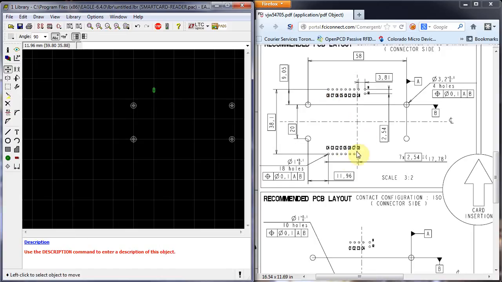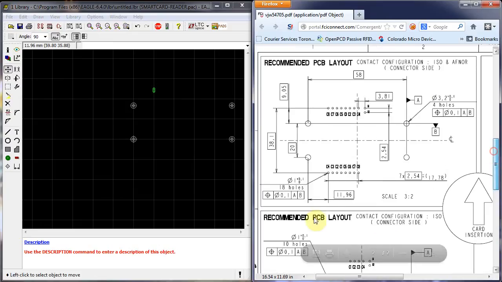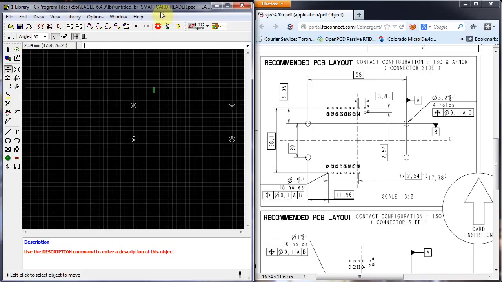Now each of these has a lead distance in between them. I believe it's 2.54. It's specified somewhere. Okay, there we go. Seven times 2.54. So we just go grid 2.54, and I use the copy command and then just make 8 copies of them. 4, 5, 6, 7, 8.